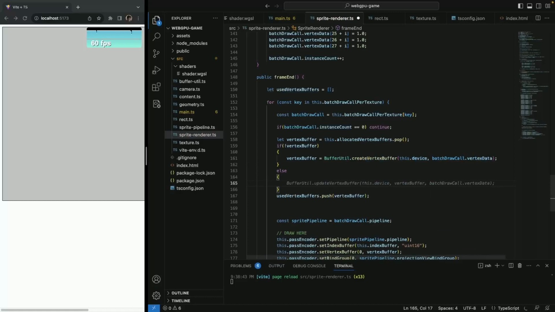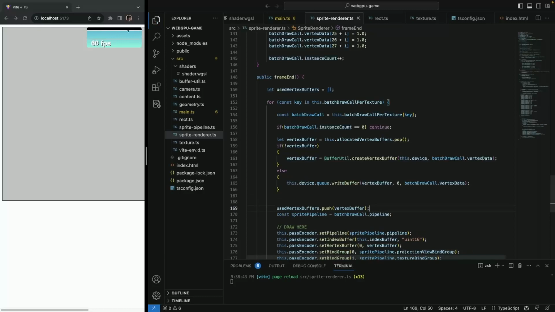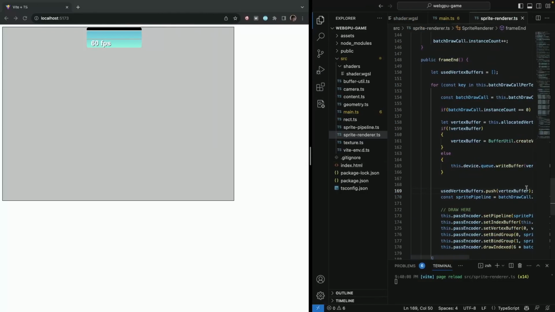we have it, and then we can just write to it. So we can say this device queue write buffer vertex buffer, and then we can write to it. So either we create it, so it needs to be created once if we don't have it, otherwise we can just write to the existing one, which we got from our allocated vertex buffers. And here in used vertex buffers, we're just going to push it, so that we know it was used, we need to push it to allocated ones. So it kind of works like this.